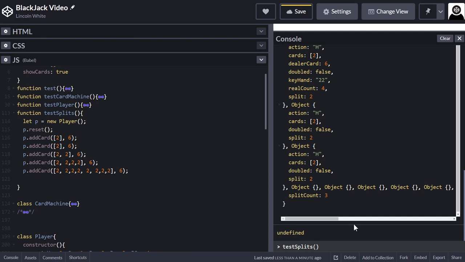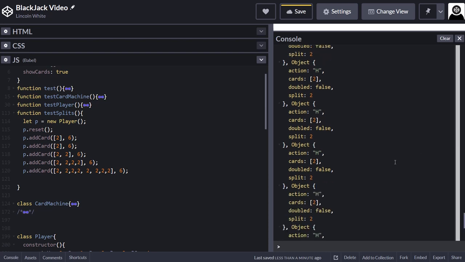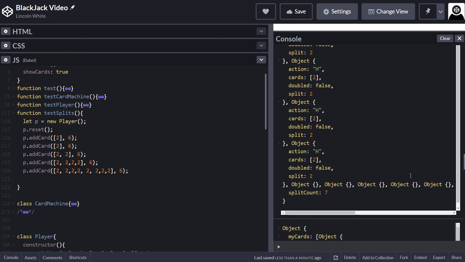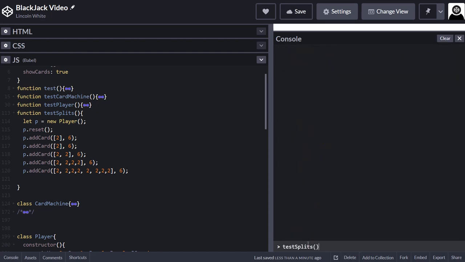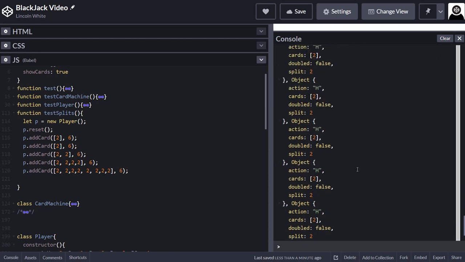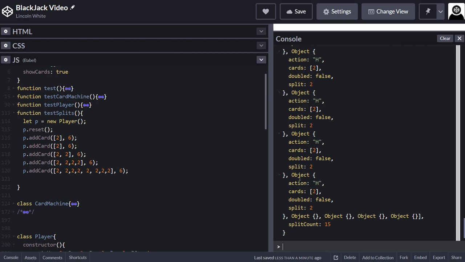So there'll be 4 empty objects left. And there's 1, 2, 3, 4. So that means I've got 16. That's equivalent of me getting a bunch of 2s. There you go. So it works. It seems to work. All the objects are ready to receive the next card. Okay.